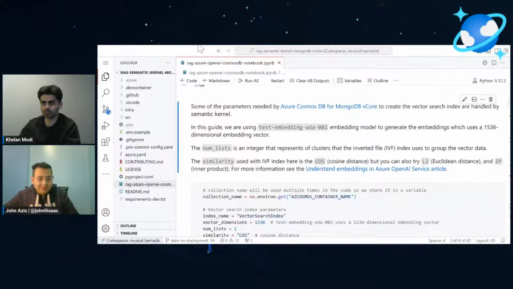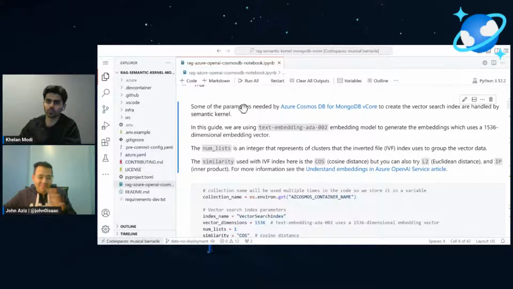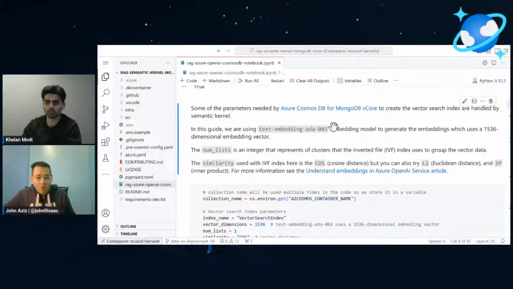and yeah, let's talk a bit. But before we talk, if you have a question, make sure to drop it in the chat. And yeah, so some of the things that we are going to get to today are handled by the semantic kernel. So it is creating the index, the container, or the collection for the data, the database. So it's doing a lot in the background. And all we need to do is just to import the code and give it the names, and it's going to work. And in this guide today, we are using the text embedding ada 002.